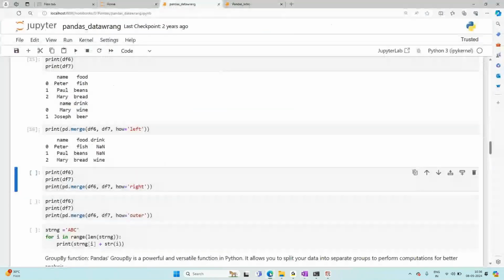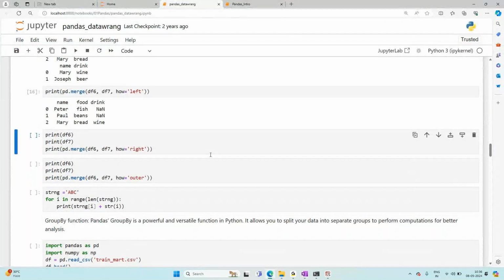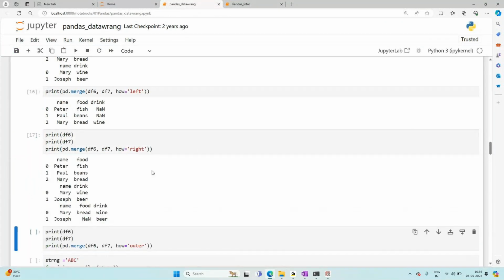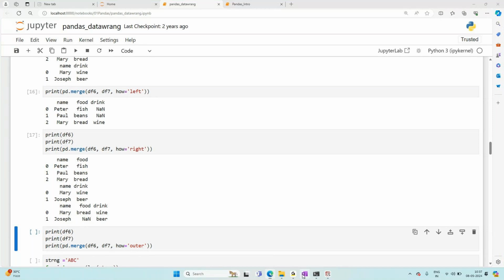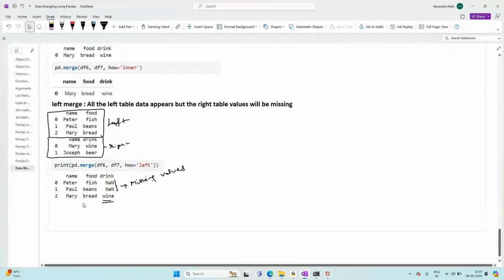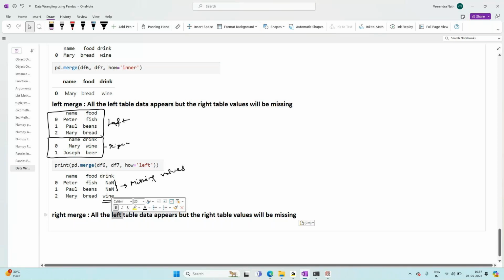Next we will talk about right. Now guess what will be right? Right merge. So what will be right merge? Can you tell the point? All the right table data appears, but the left table values will be missing.